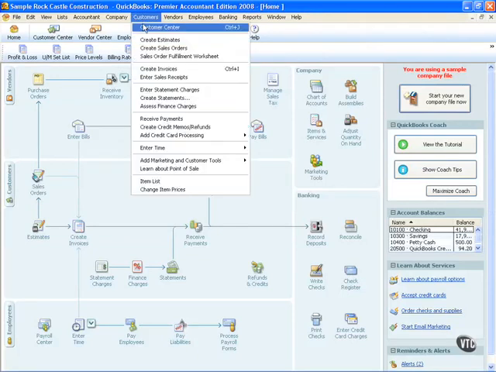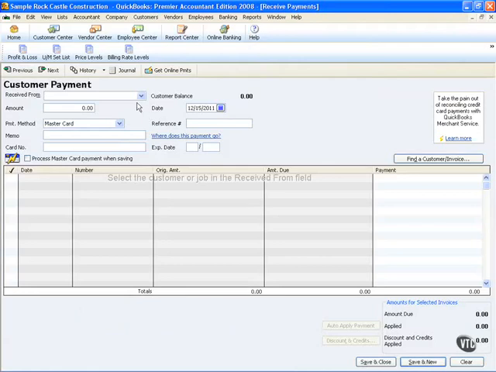I'm going this time to Customers, down to Receive Payments, and here you'll notice that whenever I'm receiving a payment, I would manually enter the credit card information. You'll note that it has me put in the expiration date, and then I can process the payment when saving it. QuickBooks also will tie to a credit card machine so that you can swipe a card.